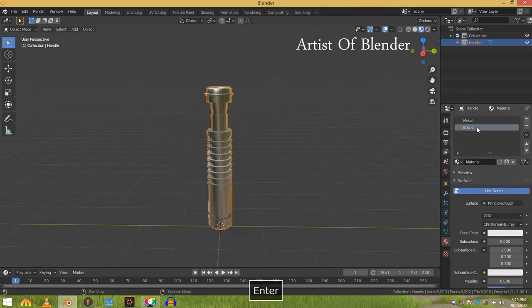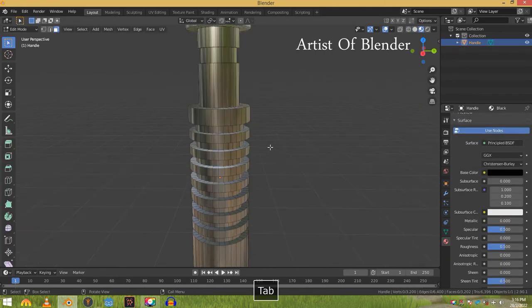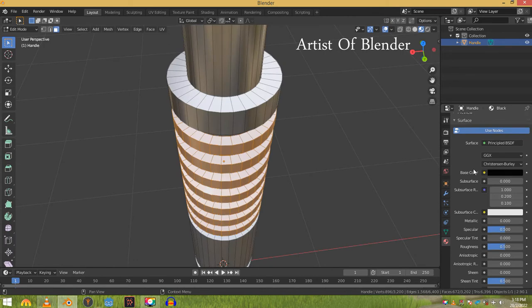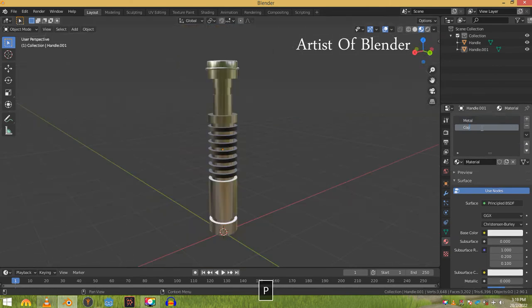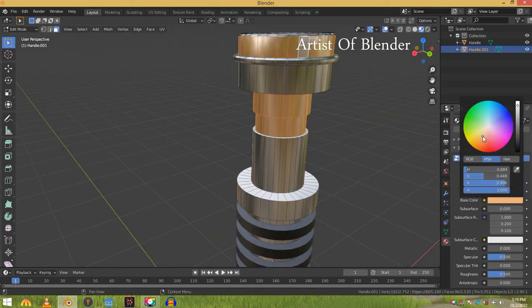Add a new material, black. Base color, completely black. In edit mode, select all the faces that you want to assign this black material to. Click Assign. Add a new material, copper, and assign it to some faces.